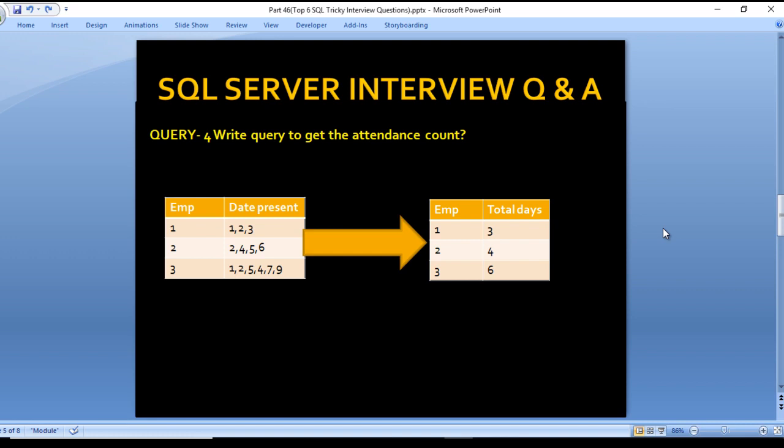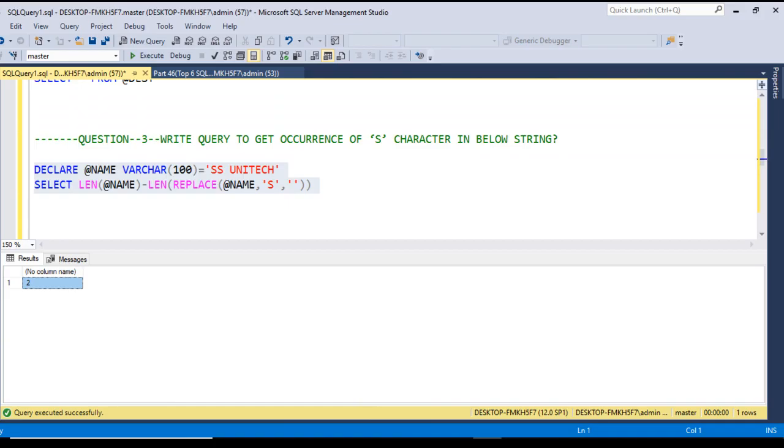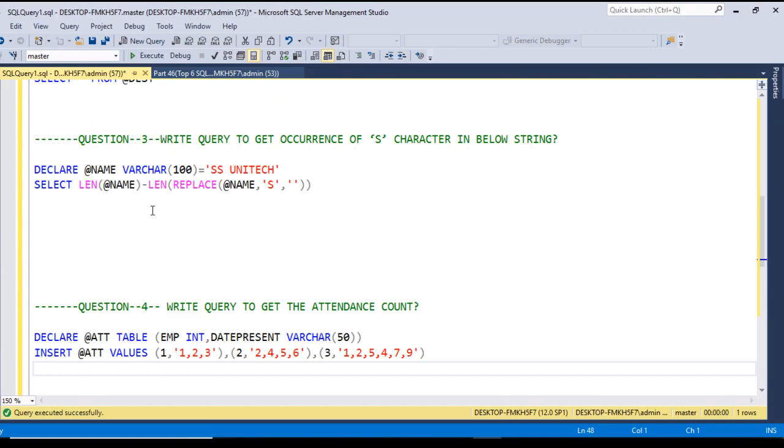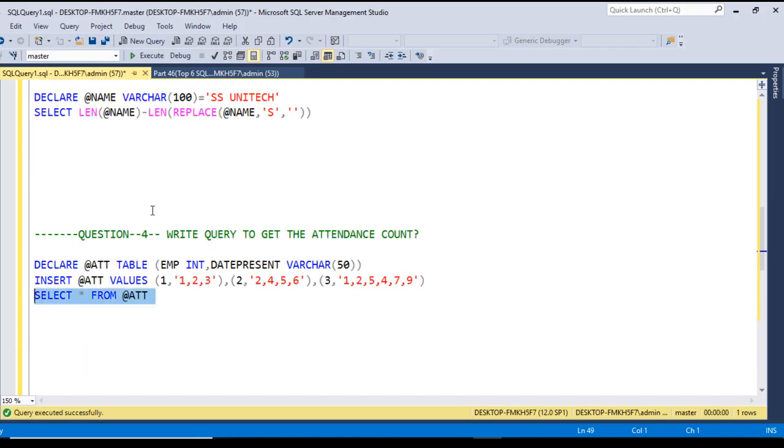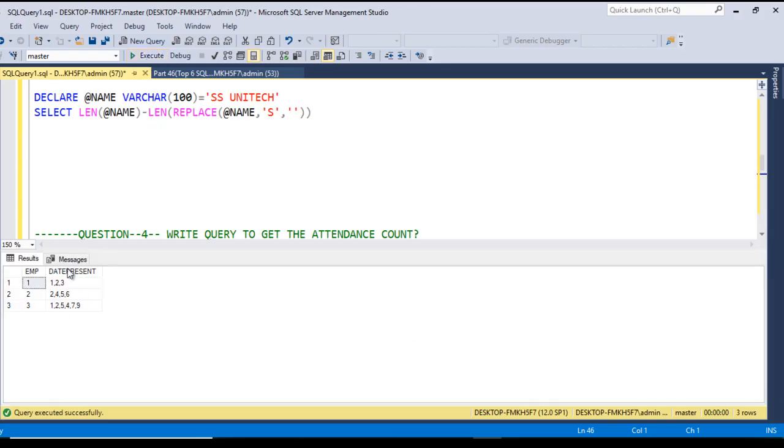Let's move to SQL Server Management Studio, where we will write the query for getting this output. Here I have declared a table, that is attendance. Now we can select and check the data which I have inserted in this attendance table. Let me execute this query. As we can see, we have the same metadata as we saw in the slide.